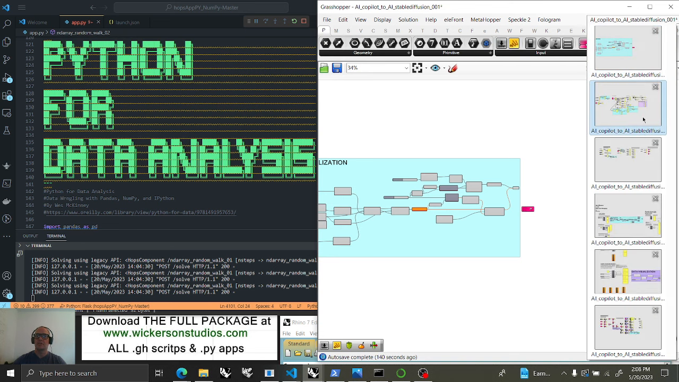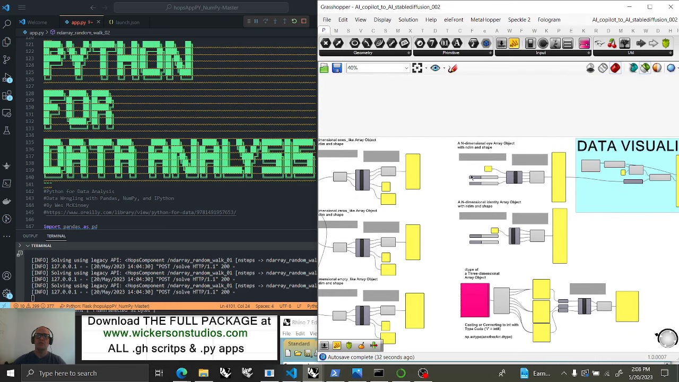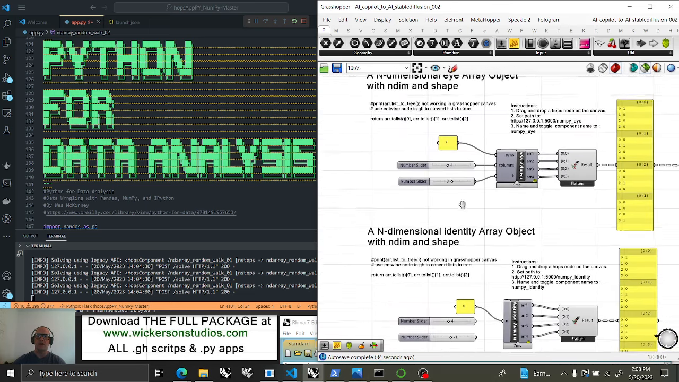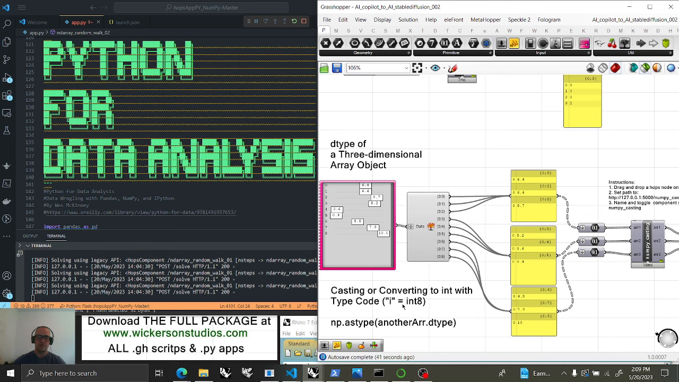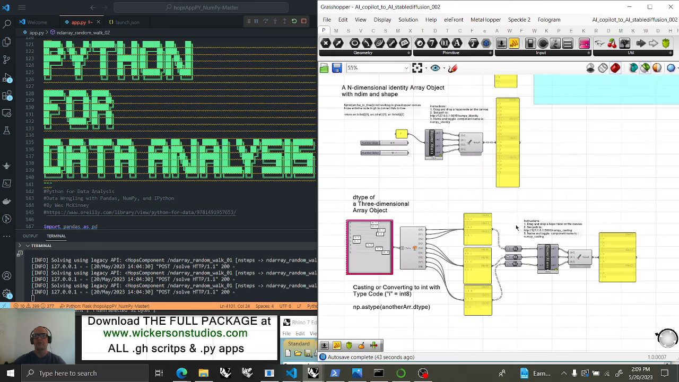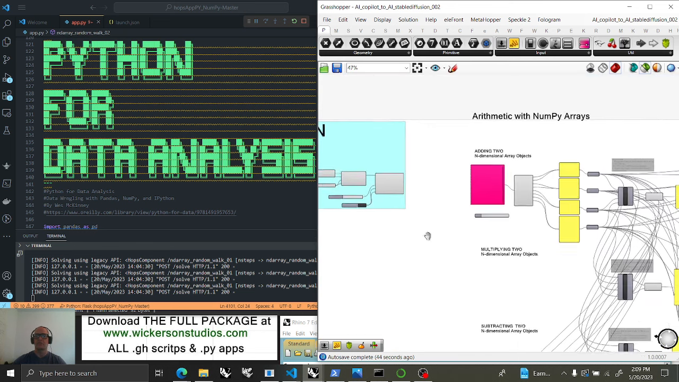And the one thing I'm doing is I'm solving the tree problem that happens with array lists to trees not working in Grasshopper. And that's been fairly successful. So that's here for people that want to dig into it. Then you've got zeros like arrays, empty like arrays, and additional things. And we keep going, making data visualization using the identity matrix, and then finding data types for three-dimensional array objects and actually converting those, casting or converting them over. So I have one example of that, of floats to an integer.